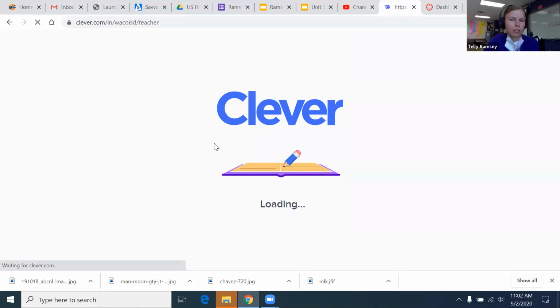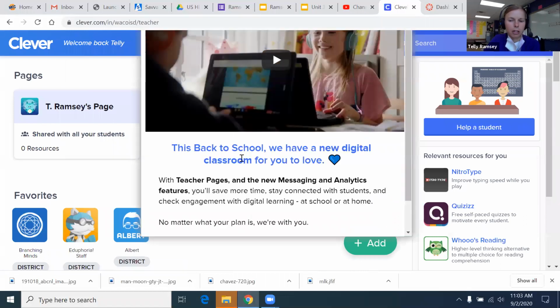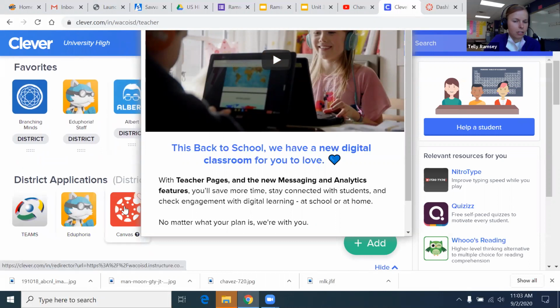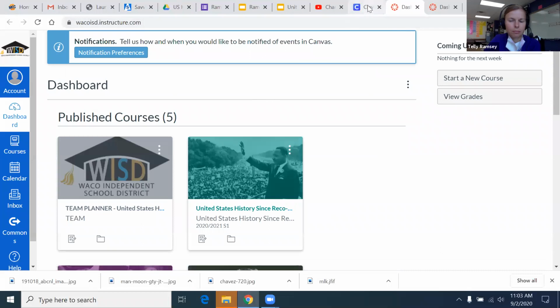So this should be pretty intuitive. If you ever run into trouble though, I will show you how to contact me, or better yet, somebody who is a technology expert for the district. That you click on Canvas.